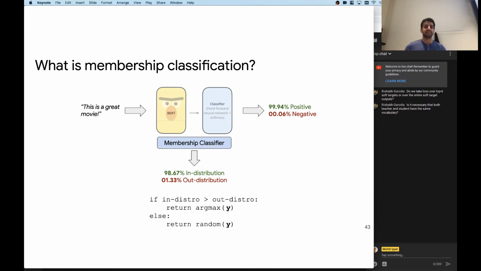Okay, so another form of defense is membership classification. This one is a bit more useful, but it also has the same limitations. Here, you're basically going to run a classifier to determine whether or not a particular input query is legitimate.